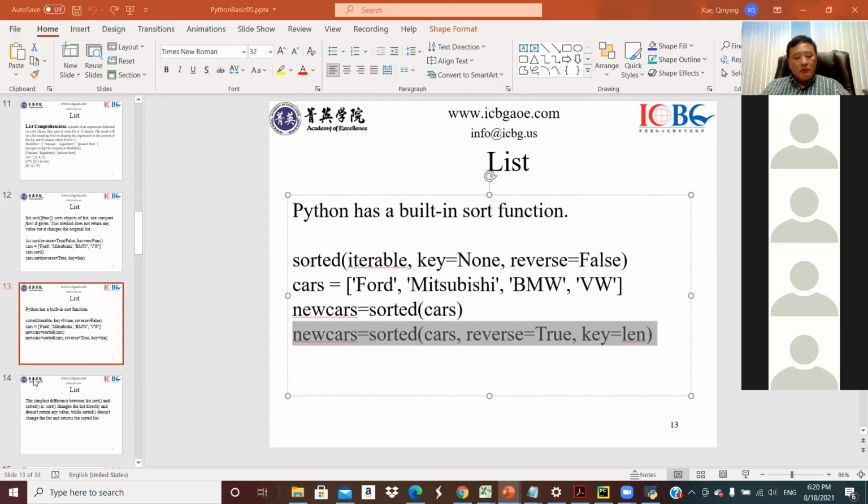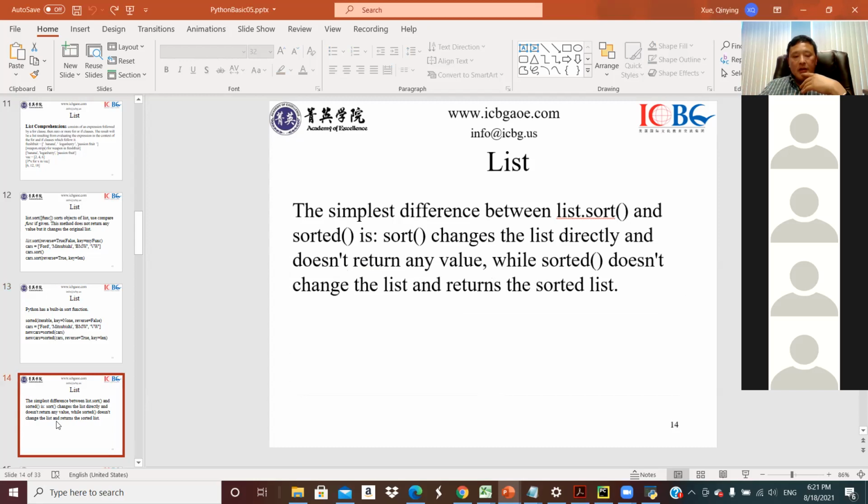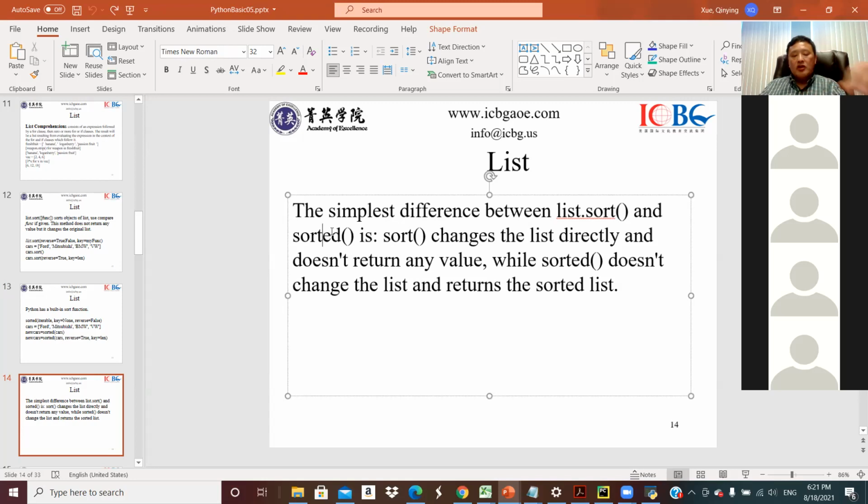All right, so we finished the list comprehension and the sort. So let's just do a little bit more. I already emphasized this. So I said list.sort does change the list itself. Sorted does not change it. It creates a new list.